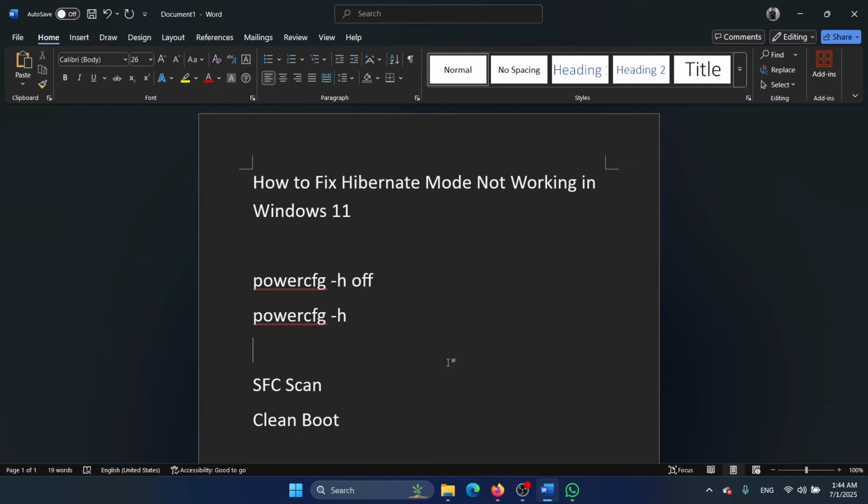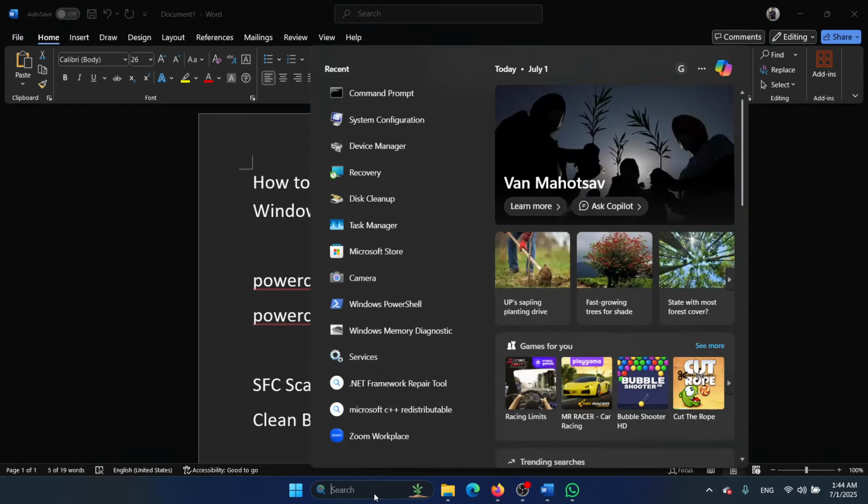Here's the thing. We can do it through the command prompt as well. We will switch off Hibernate once again and switch it on. This should solve the problem for most of the users. So copy these two commands. I'll share them in the description section of the video.